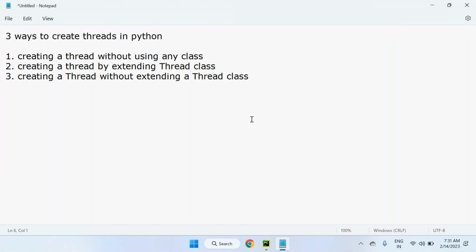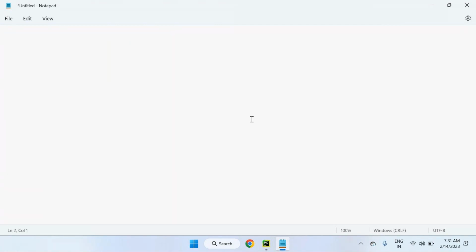After that, we need to cover one more important thing, the thread identification number. What is a thread identification number? See, every thread has its own identification number.